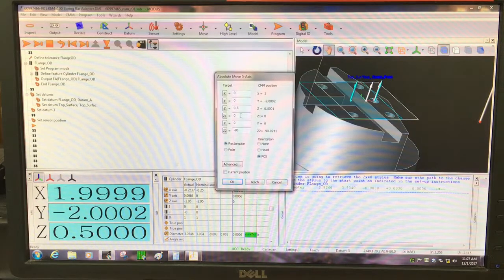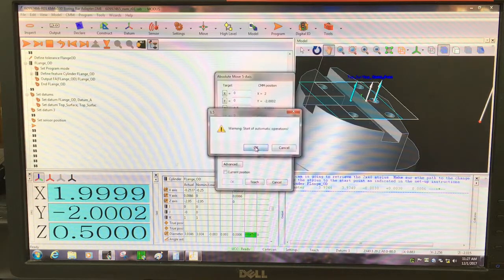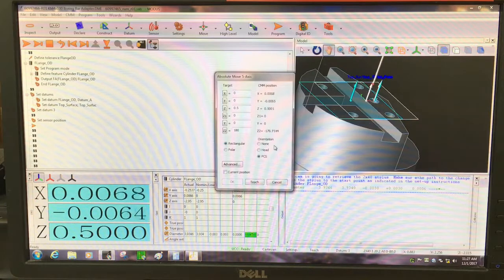Part coordinate system, you can leave that whatever orientation, as long as it's straight up and down. Your Y is 0. Okay, moving to it.